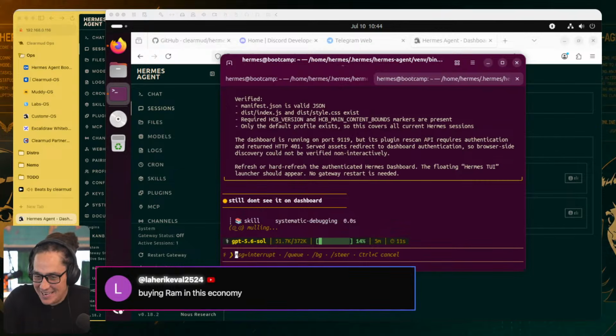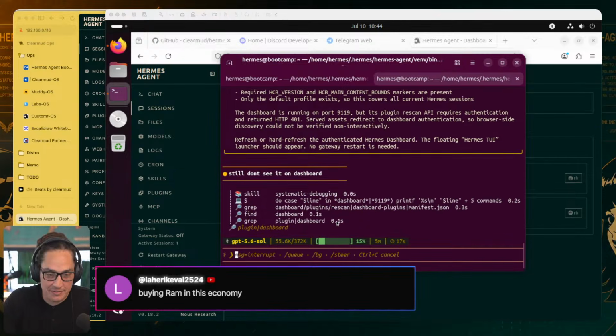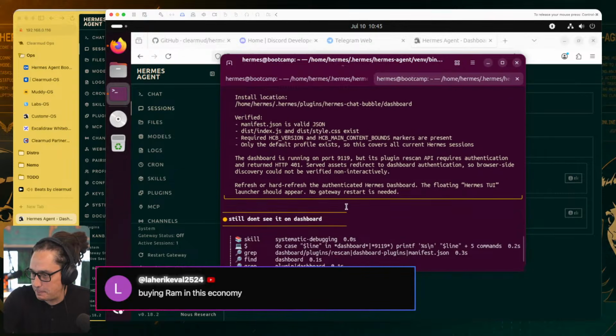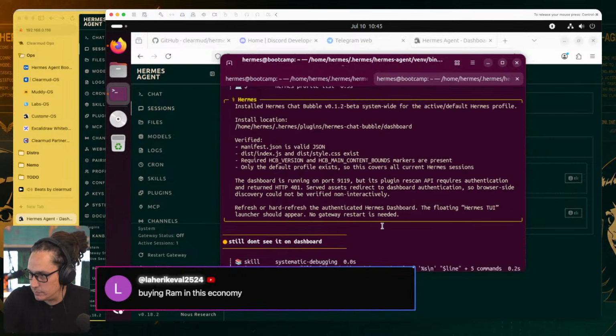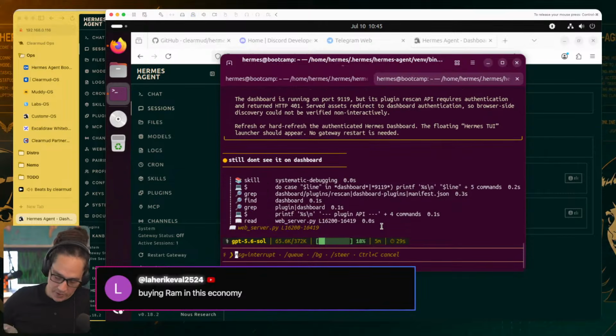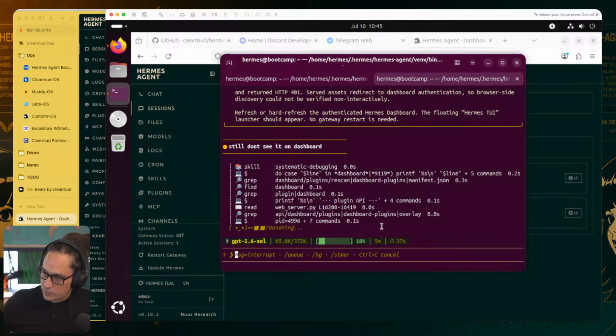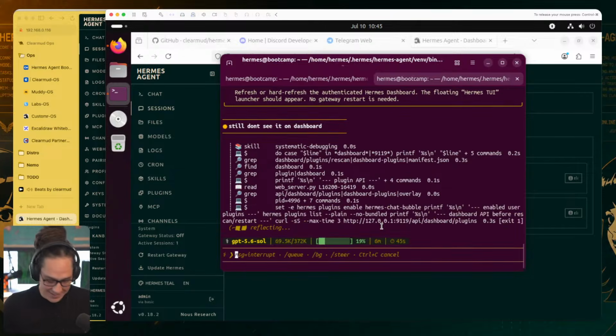Yeah. Buying RAM in this economy, it's rough. It's rough out there right now. Very rough out there. That package costs more than this mini PC right there. That's what's wild to me. That is what's wild.